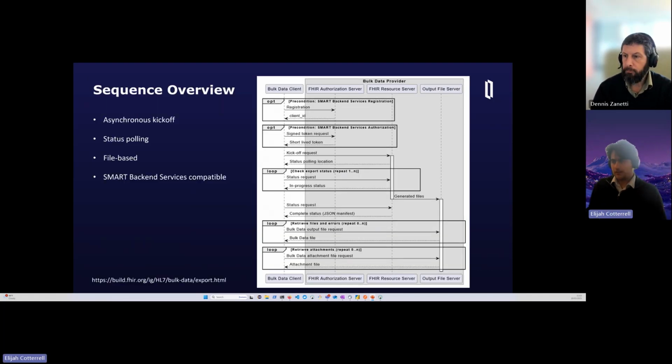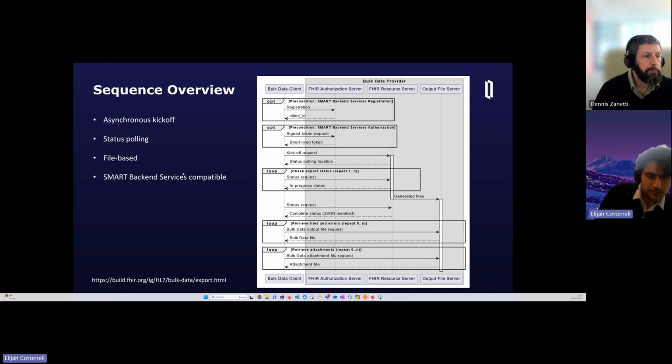Just in terms of a quick technical overview of how this works, this diagram is detailed, but really it's an asynchronous kickoff. I can ask my FHIR platform, for example, "I need an export of this group of patients," and that might affect every related resource within the patient compartments. There's not necessarily a limit on how many patients can be affected. That's really up to the FHIR implementer to decide.